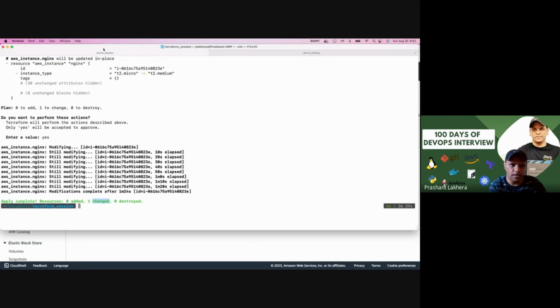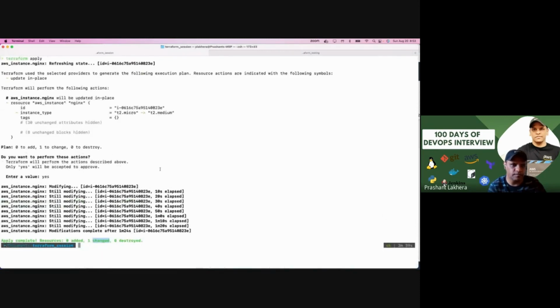Okay. Any questions so far regarding Terraform init, Terraform plan, and Terraform apply? If you understand these commands, you learn half of Terraform. Obviously, you need to learn how to write the Terraform code, but that is the main gist of Terraform.